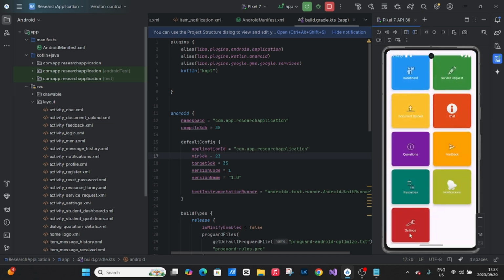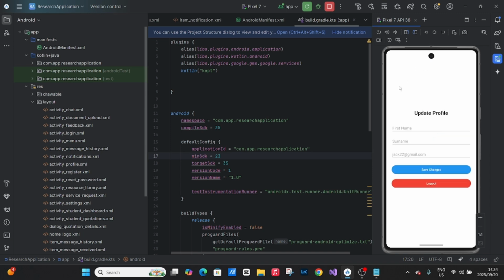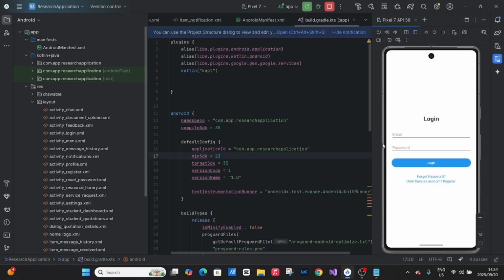Now moving on to Settings, in here you can select your language from English to isiZulu to even Afrikaans. For account, you can update your profile as well as reset your password. In Update Profile, you can change your first name, surname, and even your email. Clicking on Log Out will then take you back to the login screen.